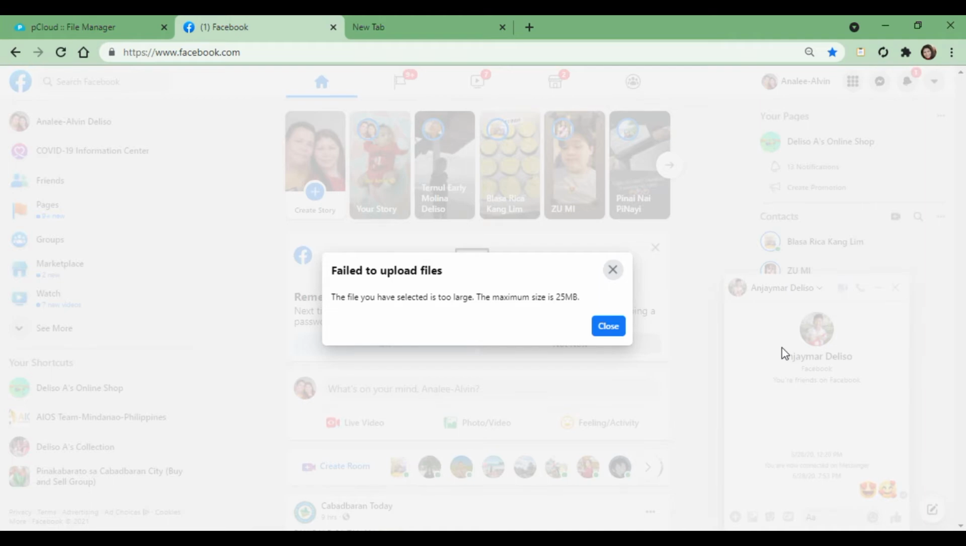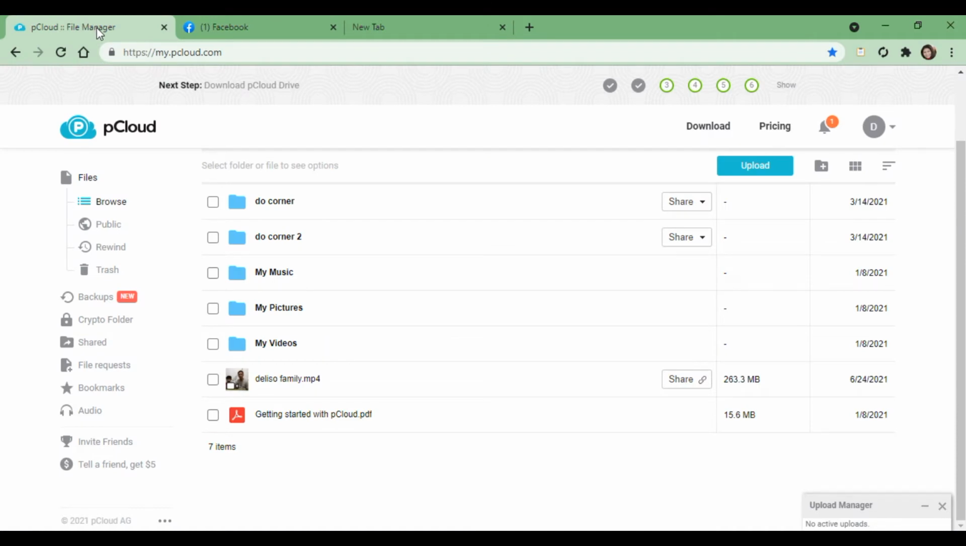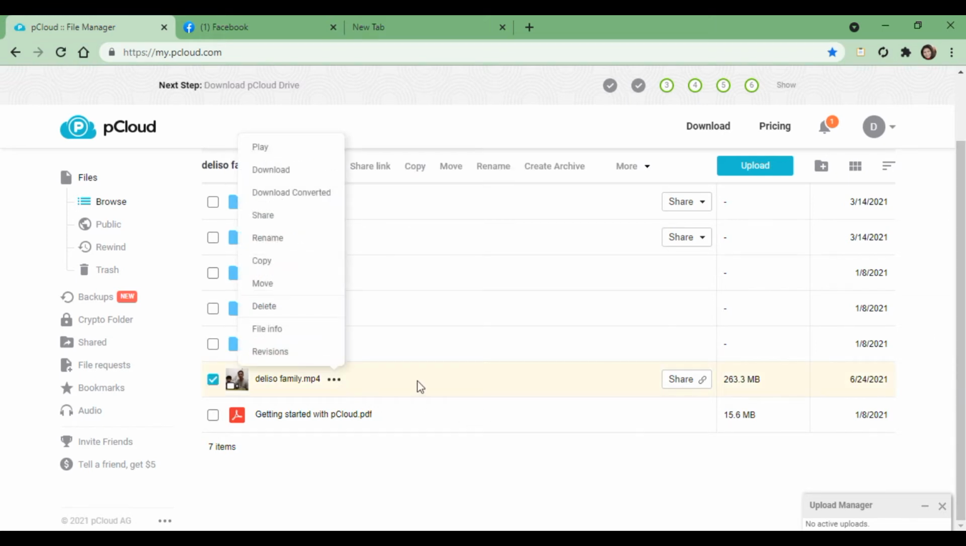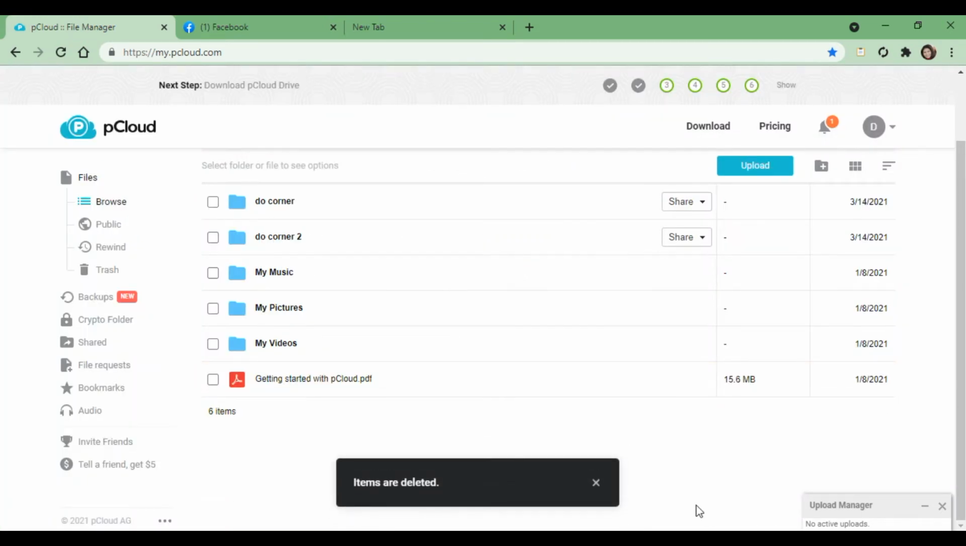So what we are going to do is we will use the pCloud file manager, and in here we will upload the video that we want to share or send in the Messenger. Okay, I already uploaded the video that I want to share in the Messenger, but let's try to delete this, guys. Now I want you to see how I am going to do it.